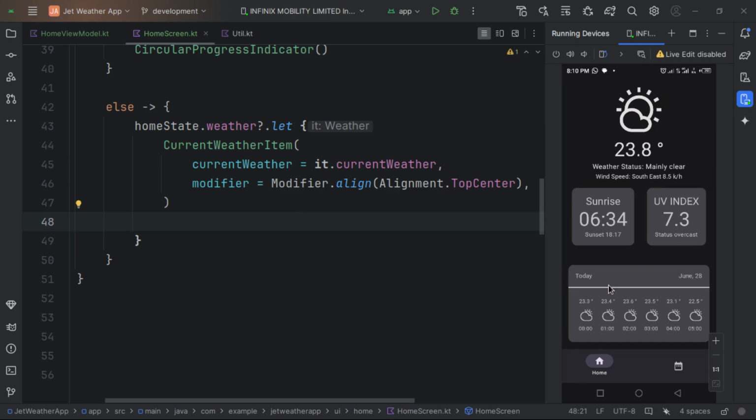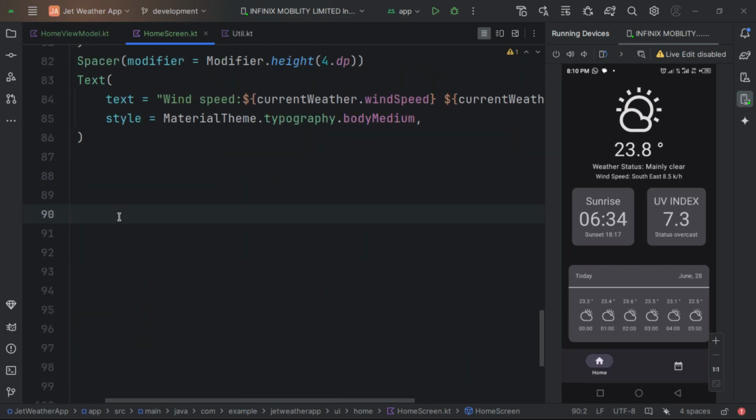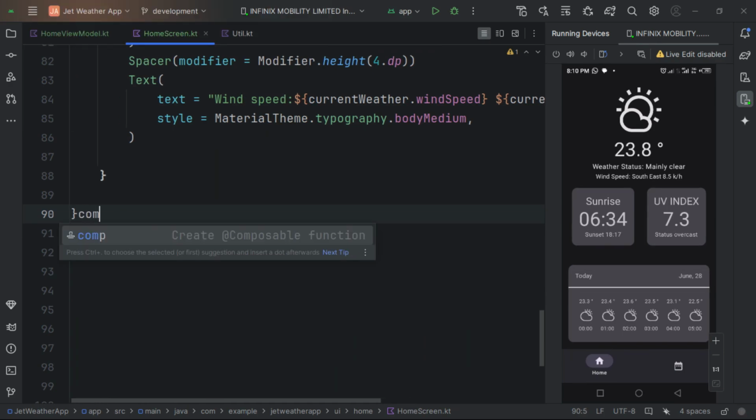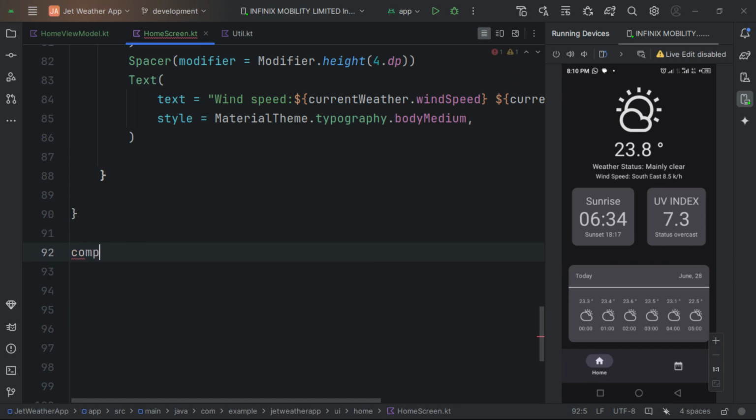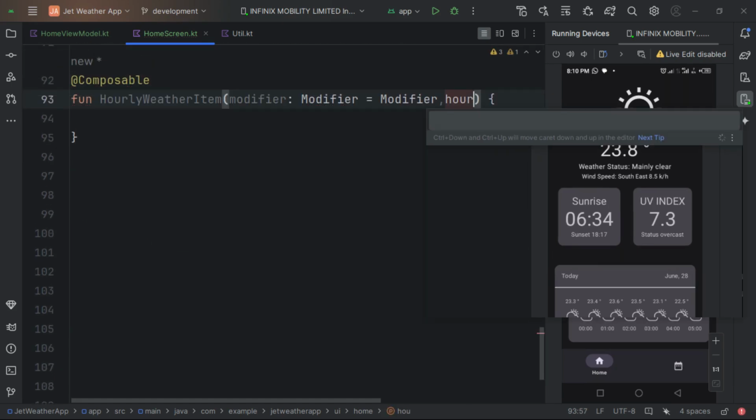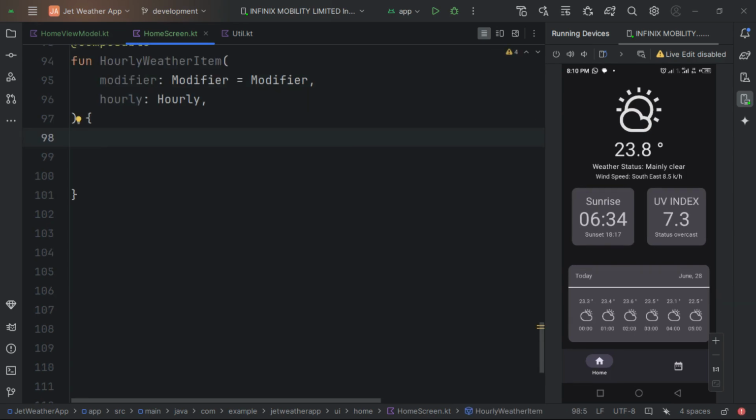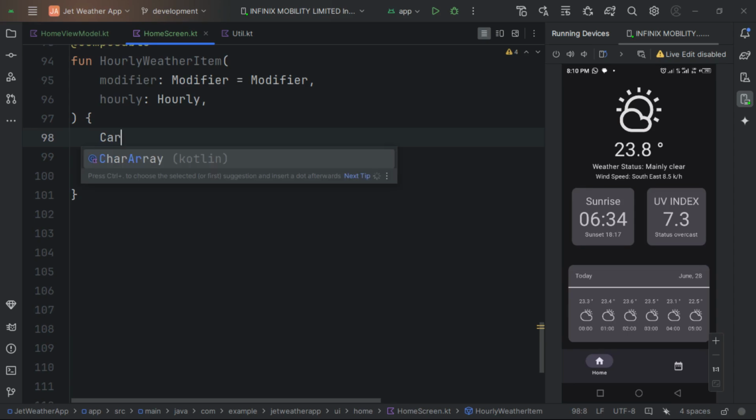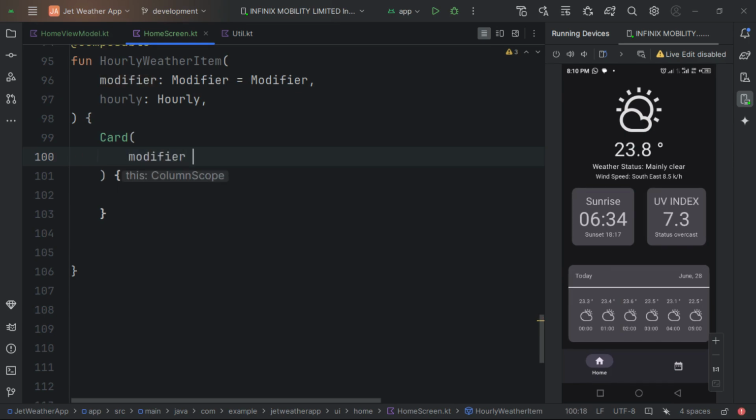Okay, so the next case here, we want to create this card here, which is going to display hourly data and other information. So for this case, let's just go below. And we can create here a new composable. And here we can receive our hourly weather item. Okay, so the first case, I want to create a card to surround everything inside the card. So let's create here our card. Let's pass in here a modifier.